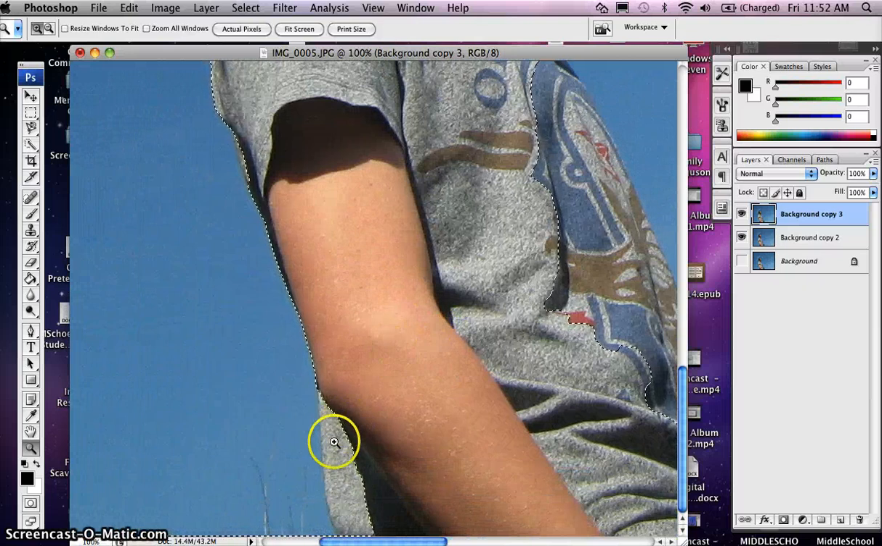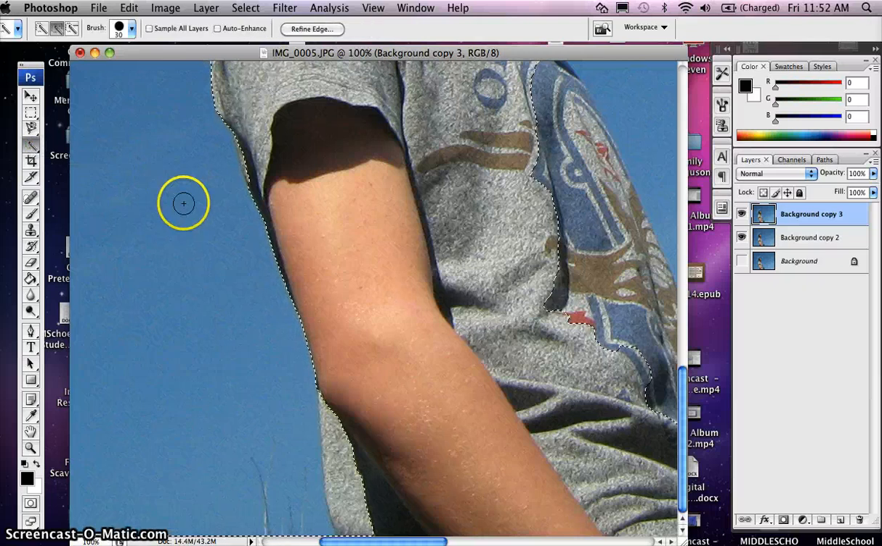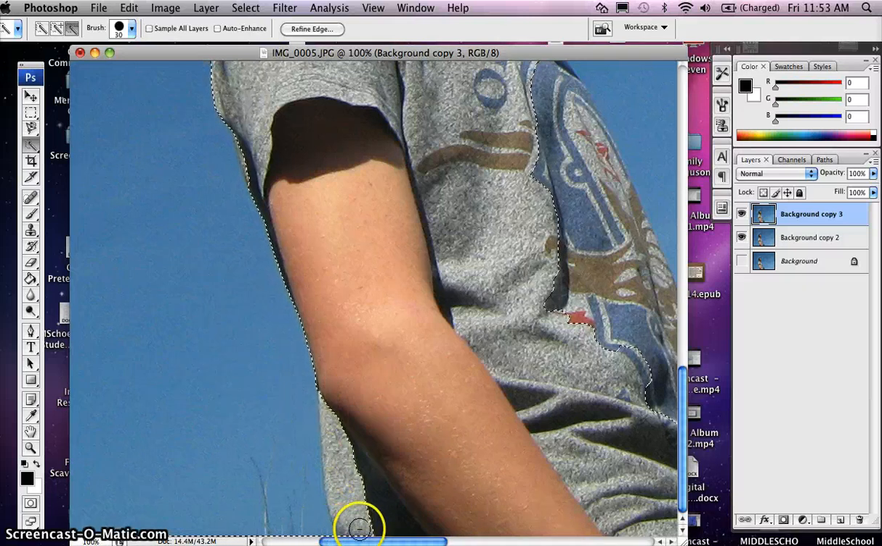Okay. Now I want to not select the gray part of the shirt here. So what I could do is hold down my Alt. Here, let me click on the tool again. I could hold down my Alt key, and now I've got a minus. If I let go of my Alt key, or Option on a Mac, now it's a plus. Plus means adding to the selection, minus means subtracting from the selection. And I would like to subtract this part, so only the blue is selected.